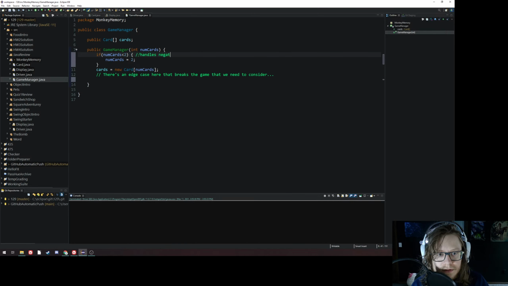Handles negative, 0, or 1 cards. Right. So somebody said that we need to handle the case where num cards is odd. Right. So what happens if num cards is odd? Then you have one card that doesn't have a pair, and when you have a card that doesn't have a pair, you can't finish, because you can't flip all the cards over. So if one of the cards is odd, we can't finish.